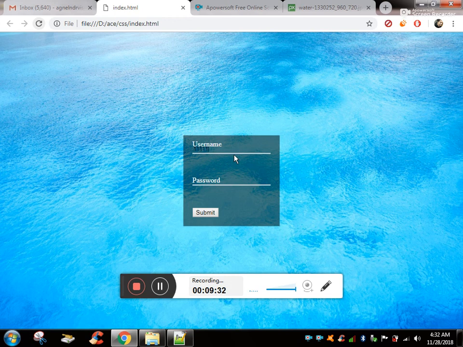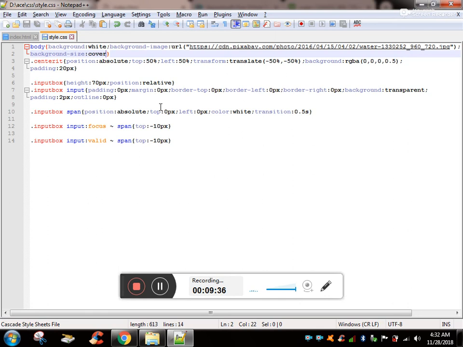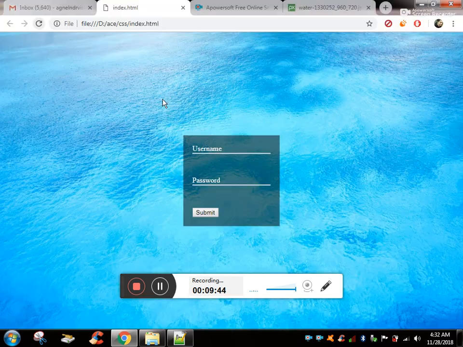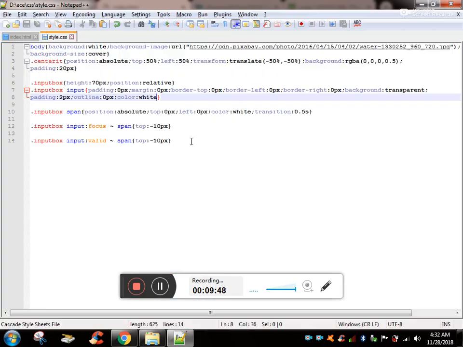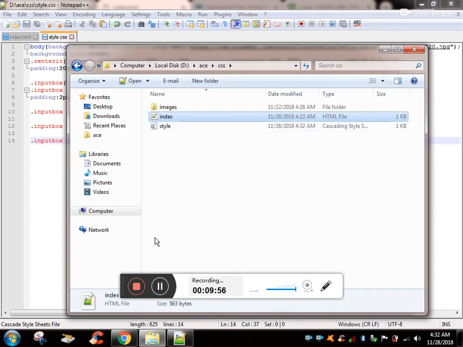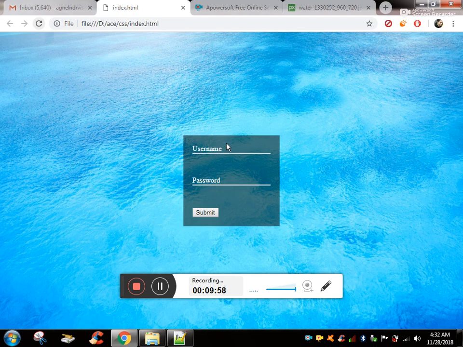When I write, it will stay on its place. I think we have to change the tag color for the input box. Make it 20 or 15. It will work fine. Yes, that's working. Thank you so much for listening.